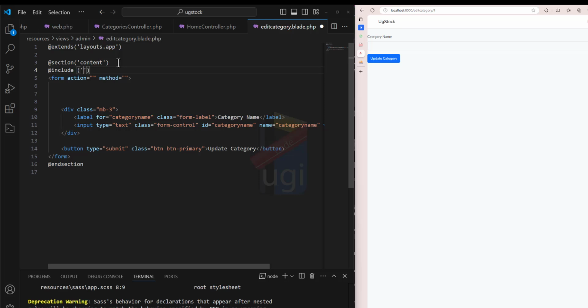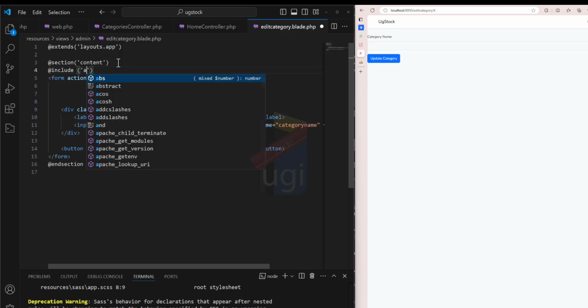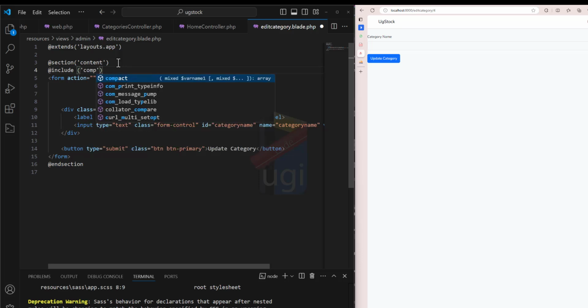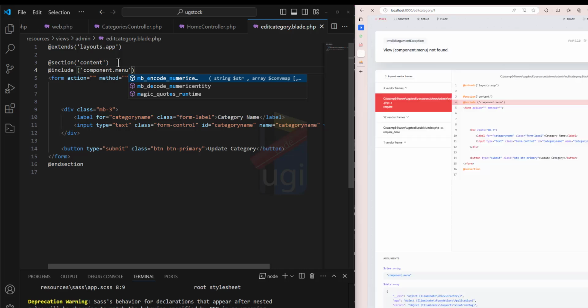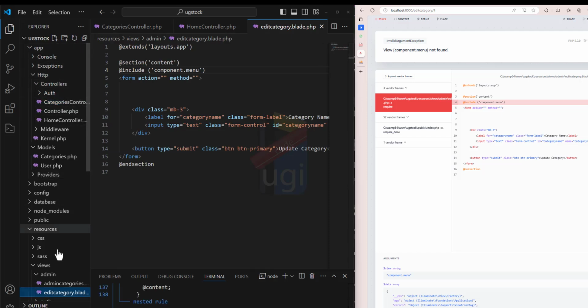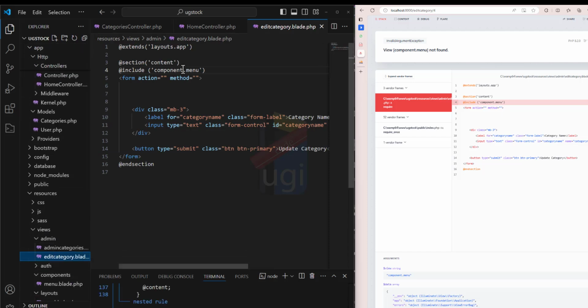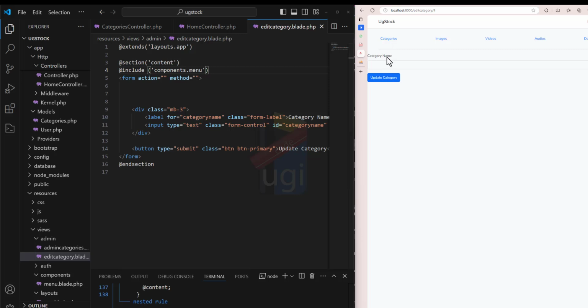Okay. We are including component dot menu. Let's see. Is it include component dot menu? So component. Okay, so let me go back and check. Is it components? Why do I keep forgetting the S? Components dot menu. Great. So here are our components.